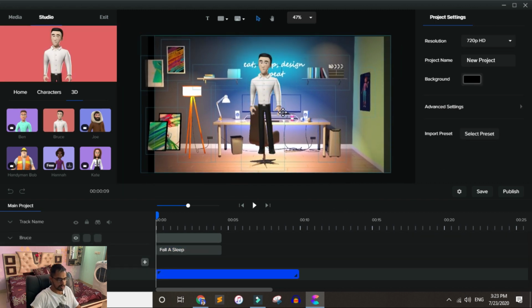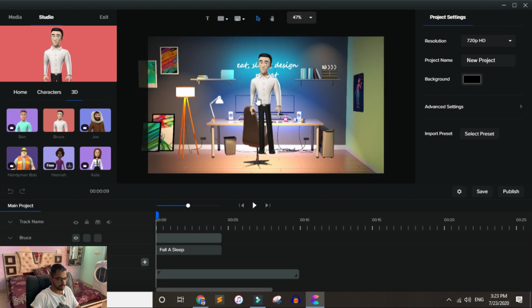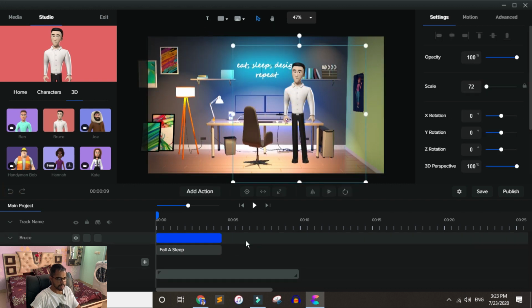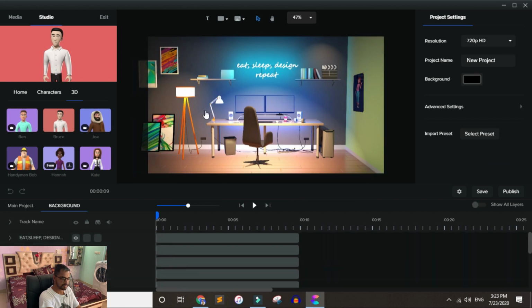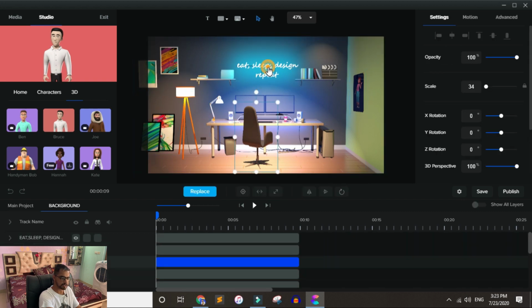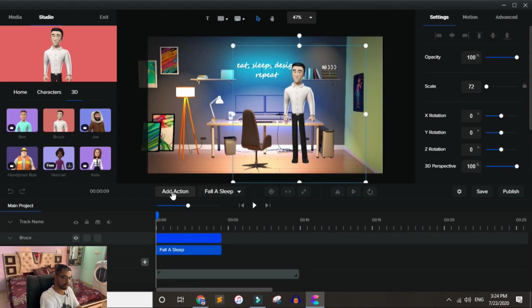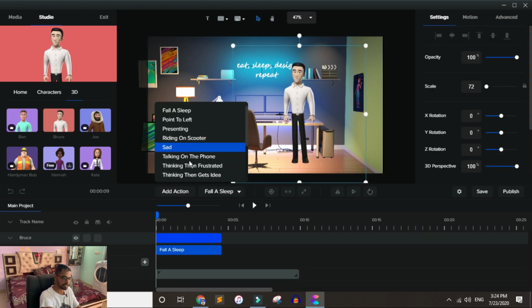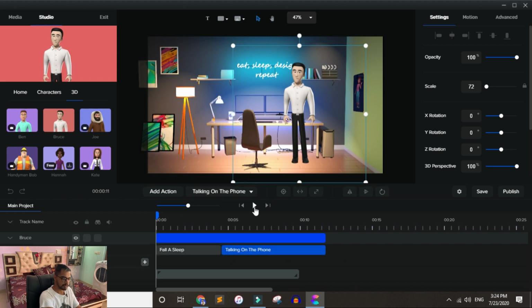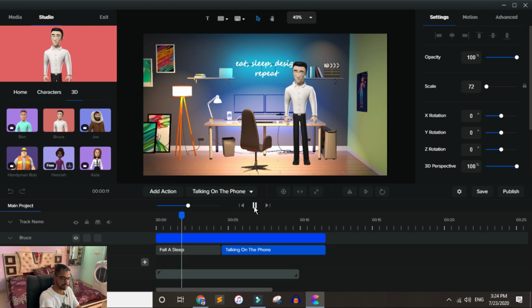So we have an undo button. So this is our character. By the way, this full background thing, everything can be customized. Okay, let me just show you. So everything, from the chair, whatever you want, can be customized, and with the characters, you can import another action once the previous action is complete. Maybe talking on the phone. So let's have a preview. Falling asleep.